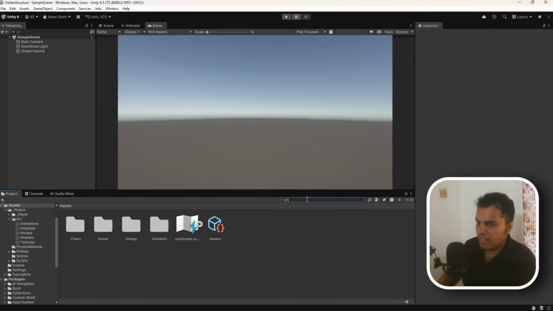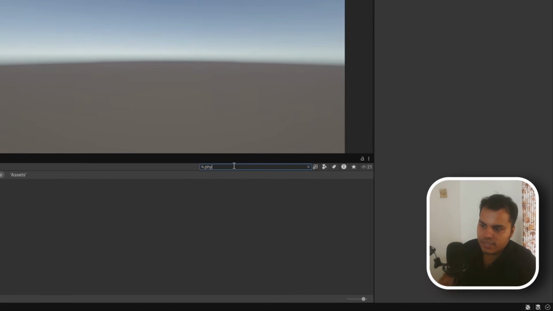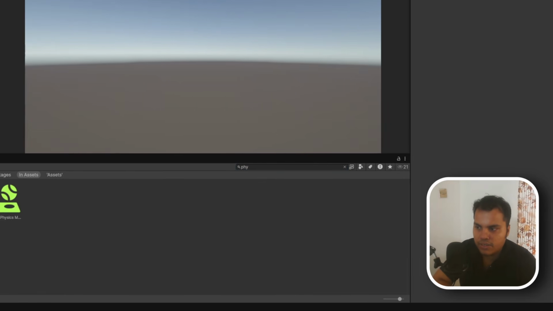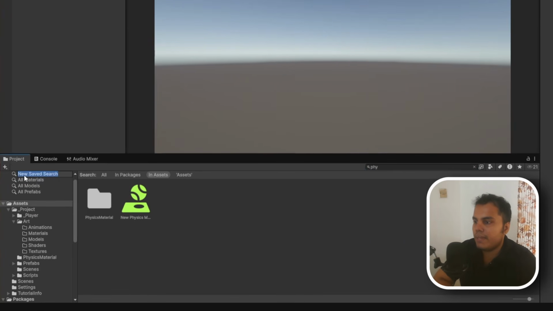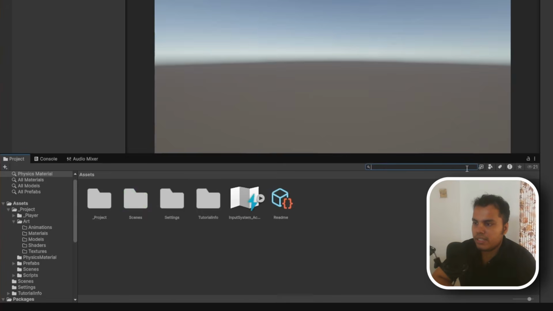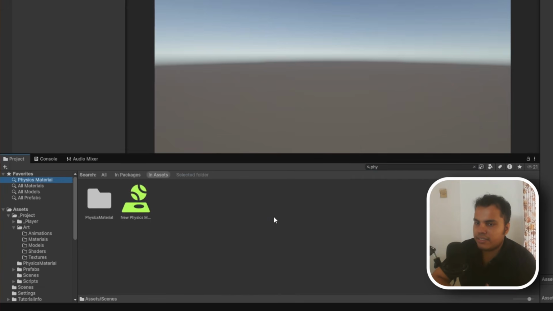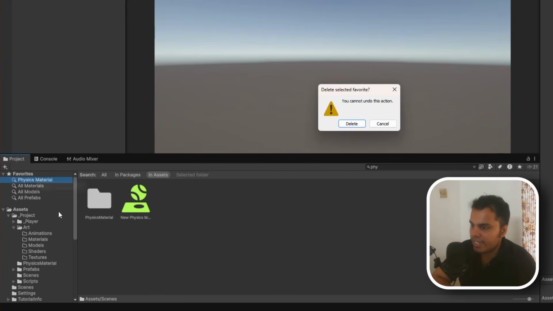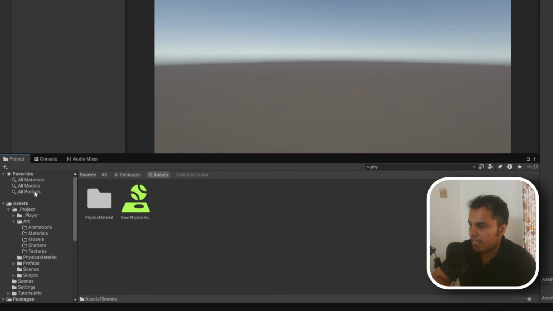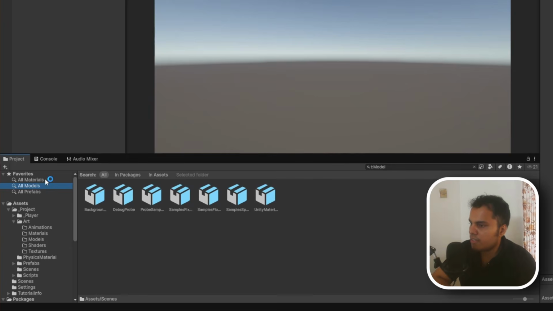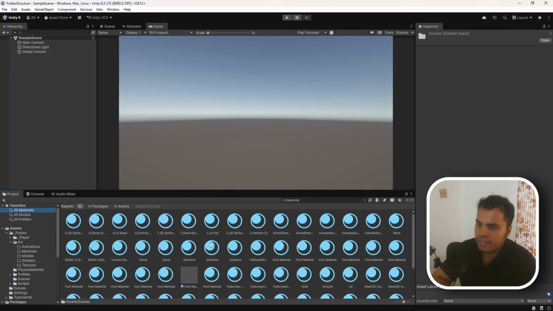Let's say you searched for something, you can click on the star icon and save the search. And it will be up at the top here. So I can say physics material. That's the thing that I searched for. If I close it, and I'm frequently searching for physics material, I can just click here and it is automatically a saved search. This is really useful. You can right click and delete it if you don't want it. And there are all prefabs, all models, all materials, searches that are really useful.